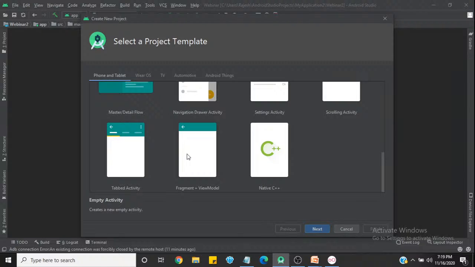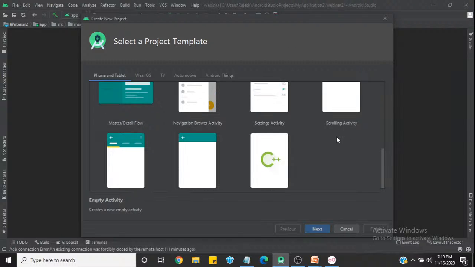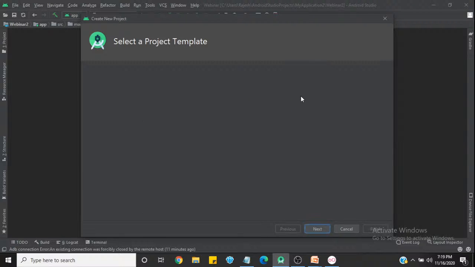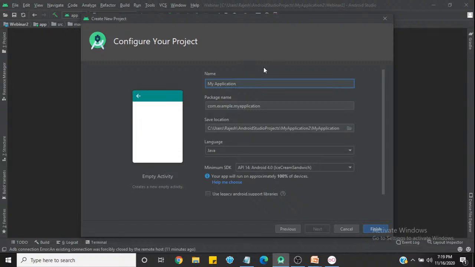And we always choose empty template because we want to create our app from scratch. So that's why we choose this. Let's click on OK. In this you can add a name to your app. So be sure before adding a name, because in future if you want to refactor or change the name, you may suffer a lot for that. So choose a good name for your app.